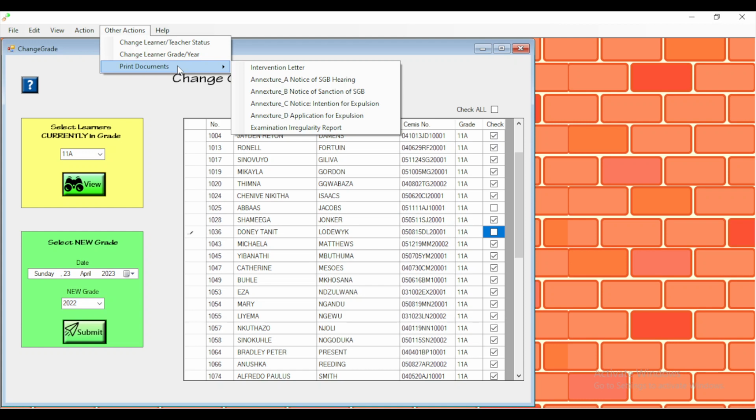Sorry about that. Now here we have a number of documents that can be printed. The information has been preloaded into the system, so it makes it just easier for you. I'll show you now. But we do have here the normal intervention letter. That is when you want to call a learner's parents into the school, and the learner must come and see a specific teacher at a specific time or whatever, then you can just print out the letter.